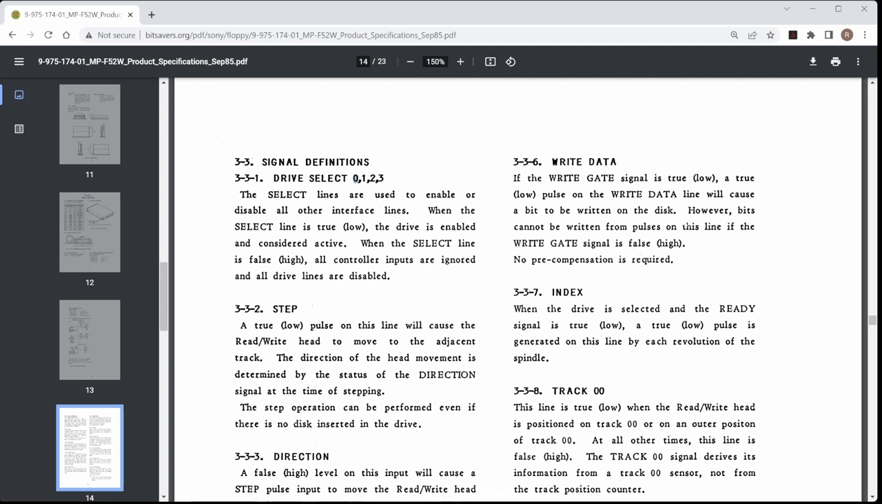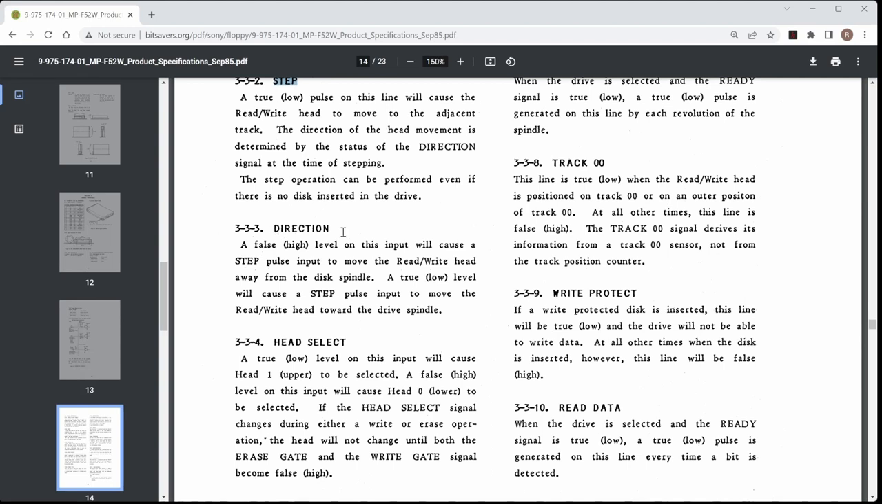And then there's the stepping to enable us to move the head, and that'll be a pulse high operation and an input to the drive. And then we had direction, which says, shall we be moving towards the spindle or out from the spindle? It would be high, move out, and low, move in, according to the specification. And then there's head select, which is obviously which head is active. It'll be high if it's the upper one, or low if it's the lower head.